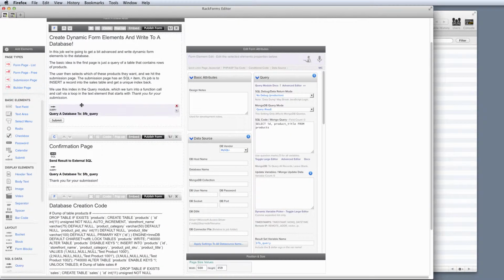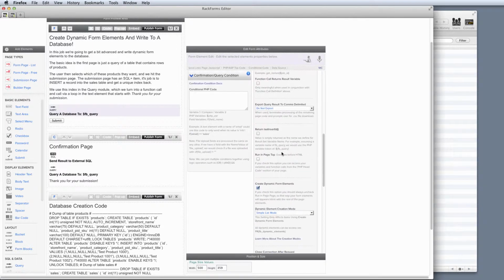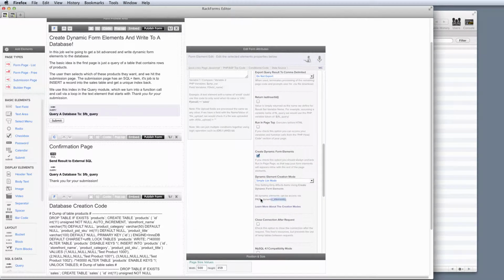When we use the query module, as we've done right here, to create dynamic form elements, in doing so, RackForms automatically saves to a form field element called FB dynamic elements. If we want to access at any time after that page has been submitted which form fields are dynamically created, that is their names, not their value, just their name, we use the FR token right here. So FR token, FB dynamic elements, is simply going to be a name of all the elements that the user has selected and that the system has created.